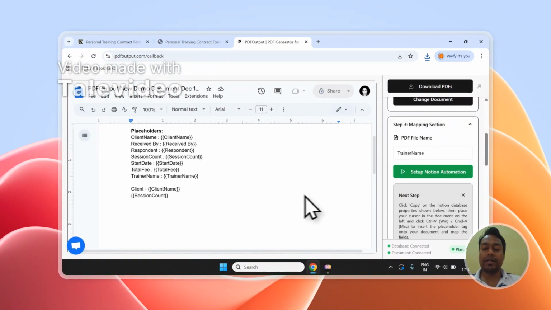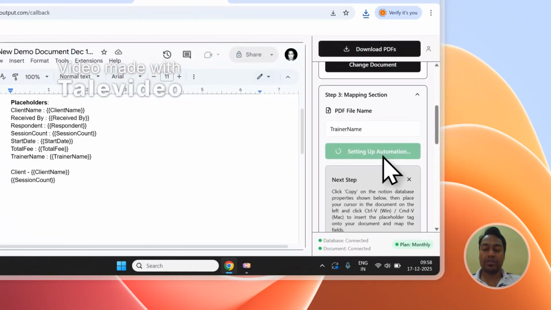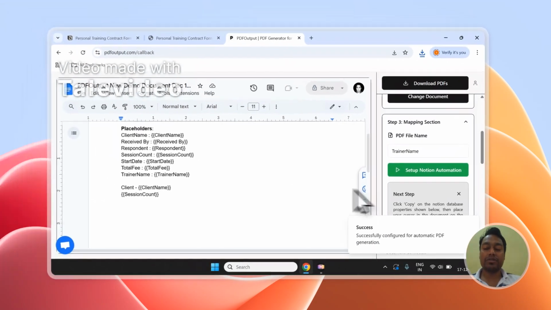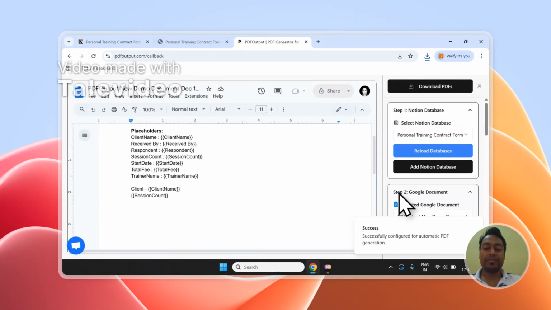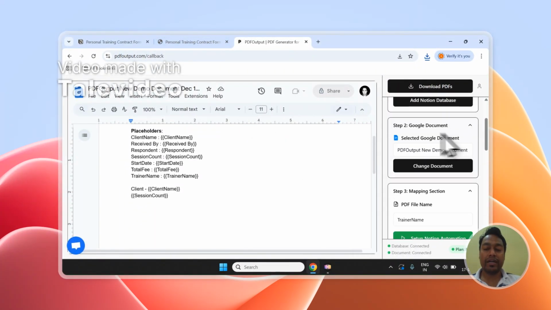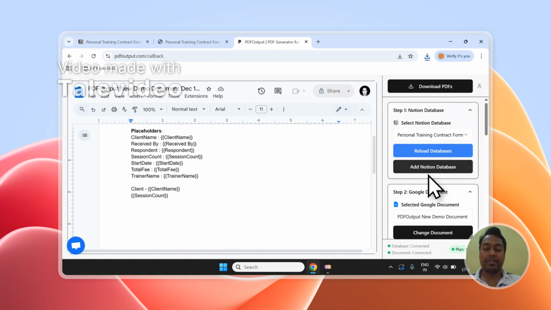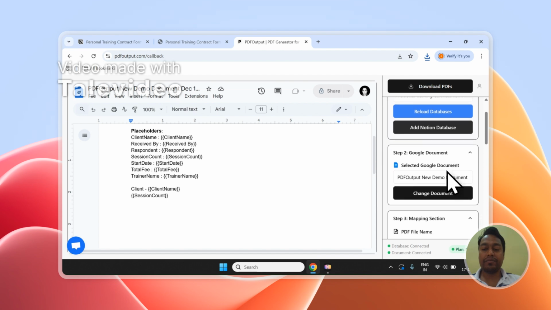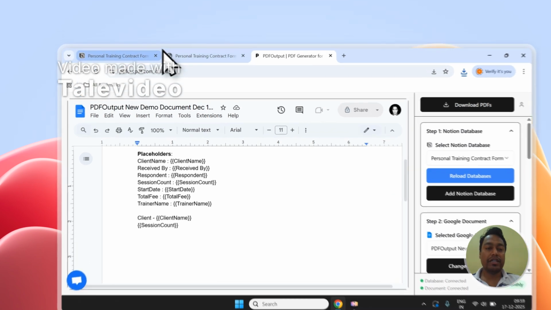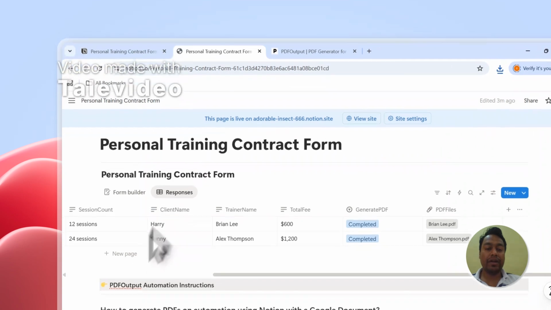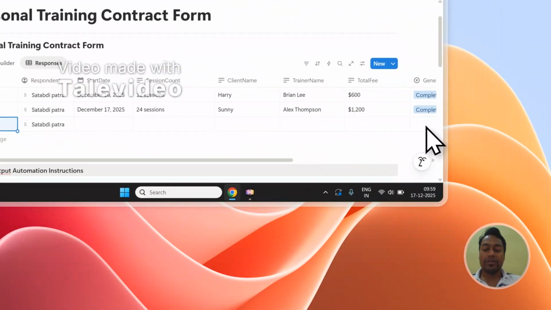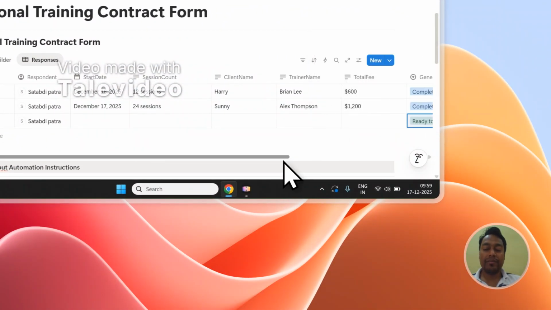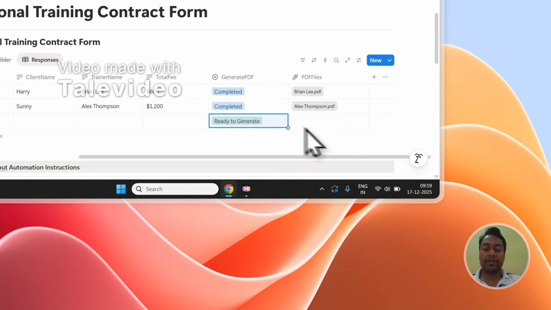So if you want to automate the entire process, simply click on Setup Notion Automation, and this should run the automation to generate the PDF forever. Which means now you do not need to touch the PDF output dashboard to set up the PDF files and do all these setup procedures to generate the PDF. Instead, whenever a user will click on submit and a new entry will appear in the database, you simply need to mark it as ready to generate and the PDF will automatically be created in the database right over here.